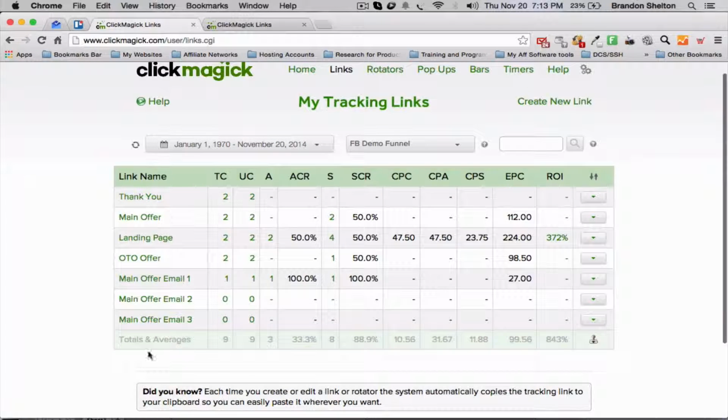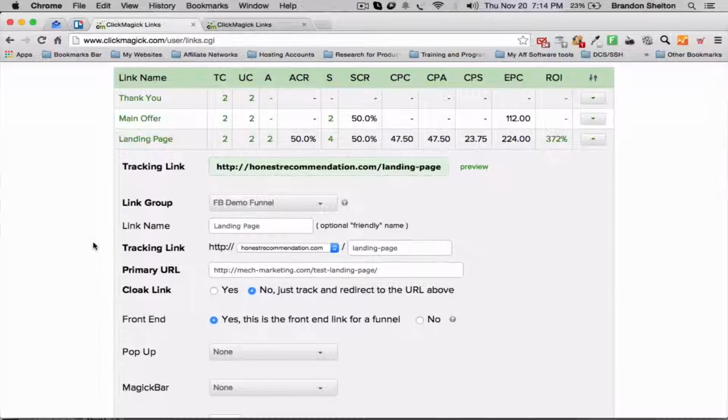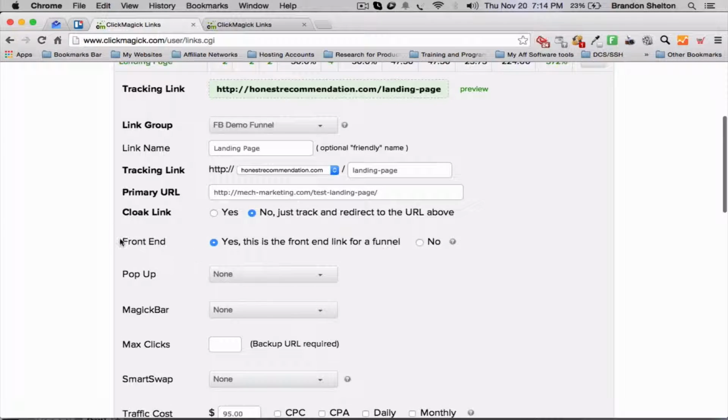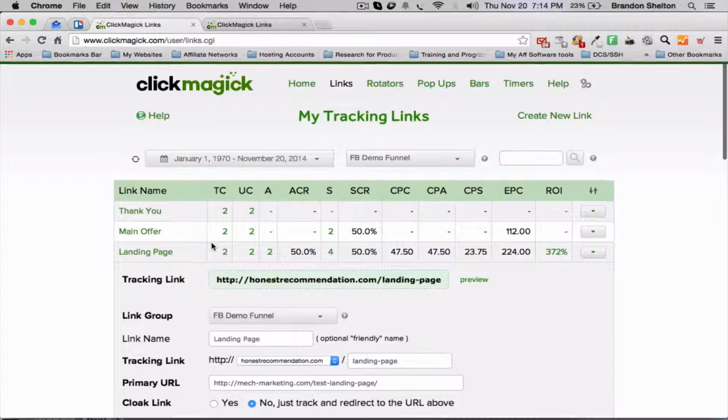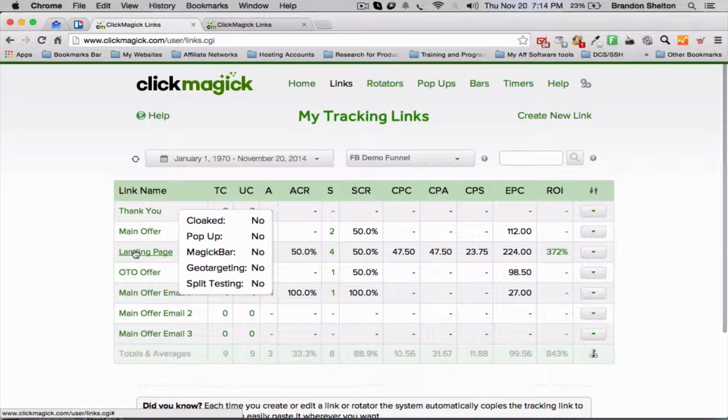Now, originally, when I first told you, you put all of the links in your entire funnel into one link group, right? This link right here is the link to my landing page. In order to string this all together, you have to let ClickMagick know which link is the first link in your entire funnel. The way you do that is where it says front end right here. You just click this radio button to yes. I've done that previously, so this is all set. So now ClickMagick knows this is the start of my funnel.